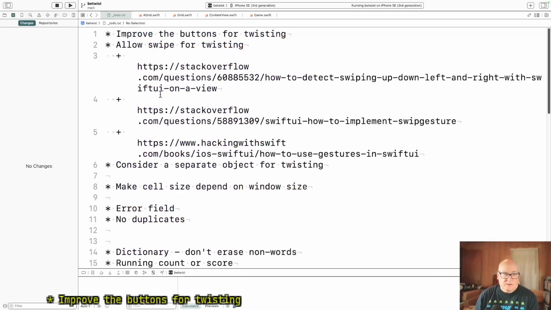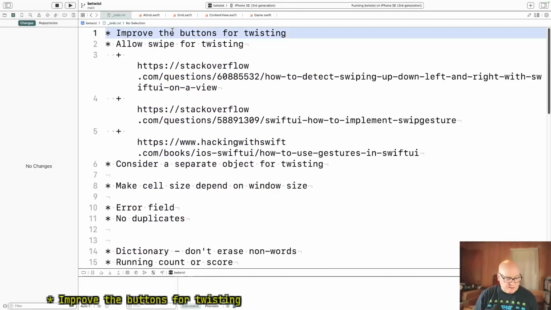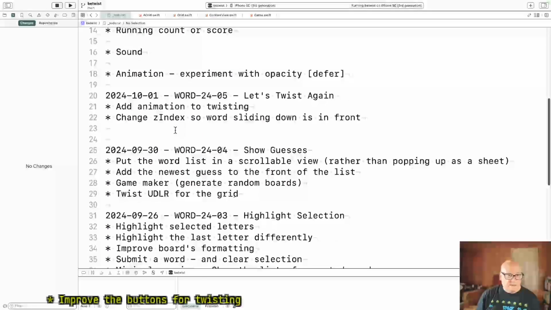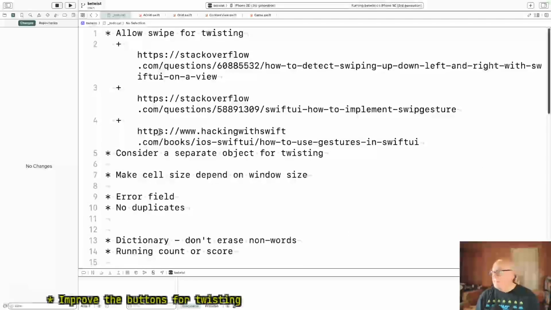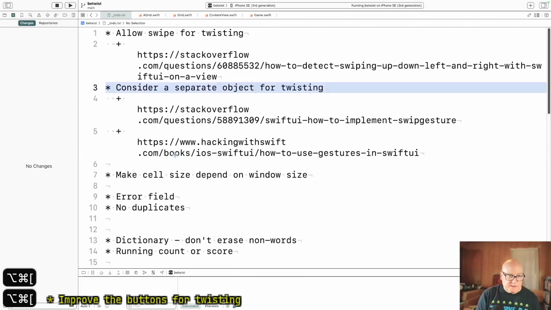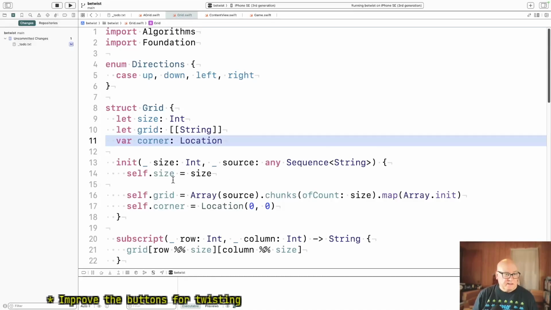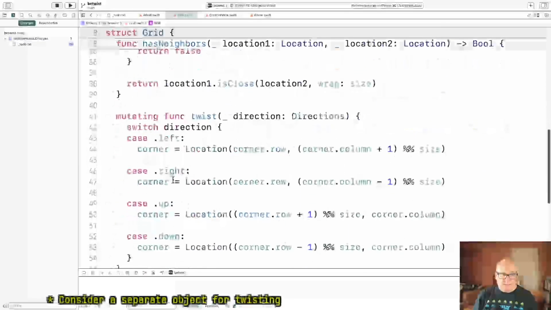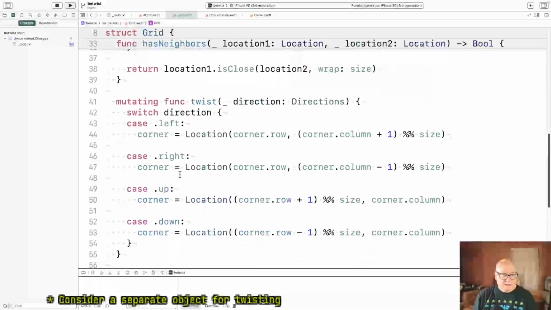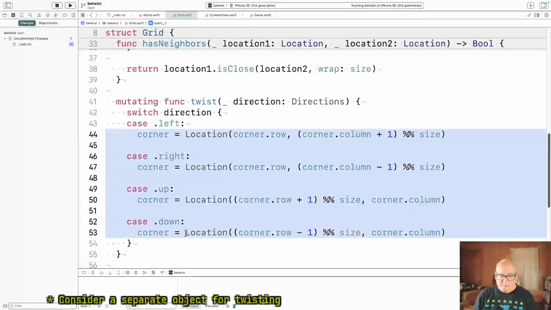All right, now improve the buttons for twisting. Yes. Swipe for twisting. Let's move this up to the top. Okay, so I feel like there could be a separate object. I think it might be nice. I also think this could be better done.